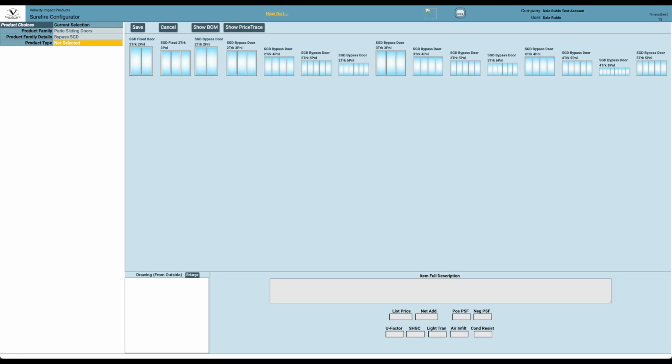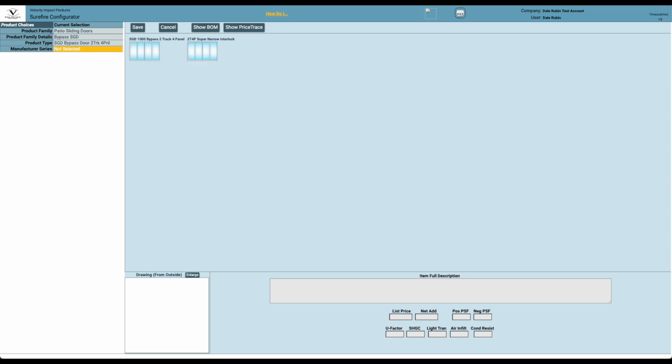We are going to select bypass slider. Next, all of our configurations will come up. We have these in order of track first, the number of panels second. We are going to select a 2-track, 4-panel door to get started. Now, we will select the interlock size for this door.